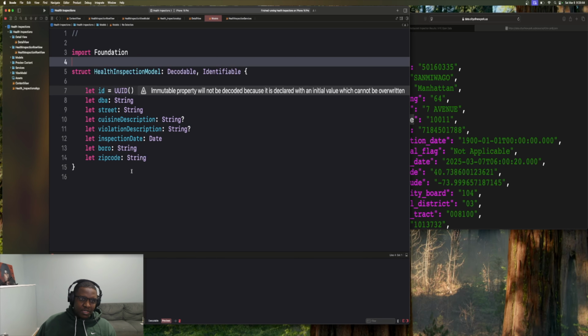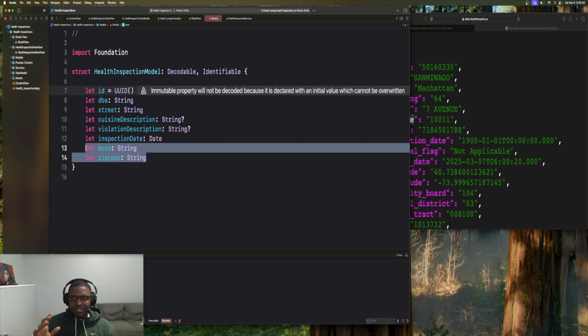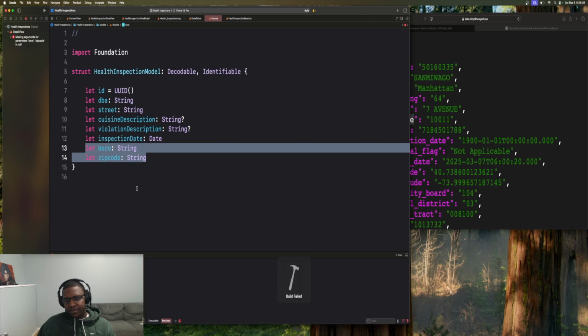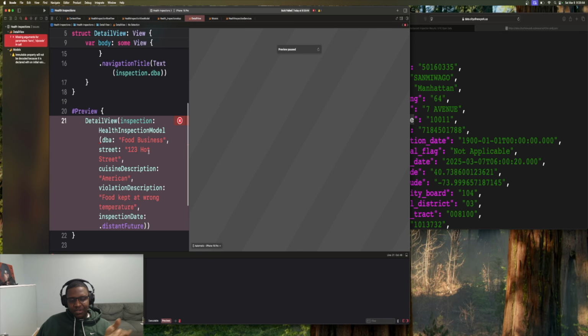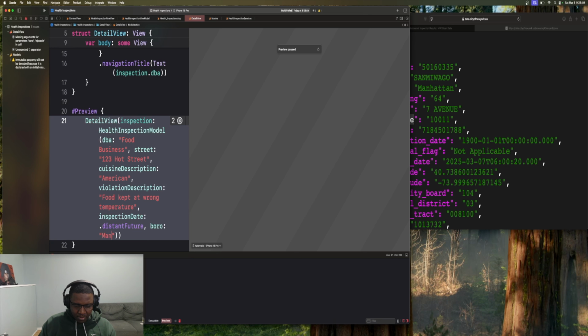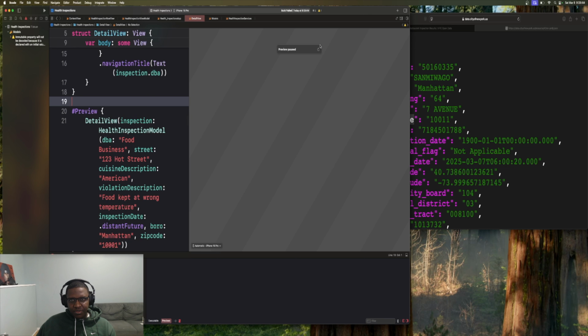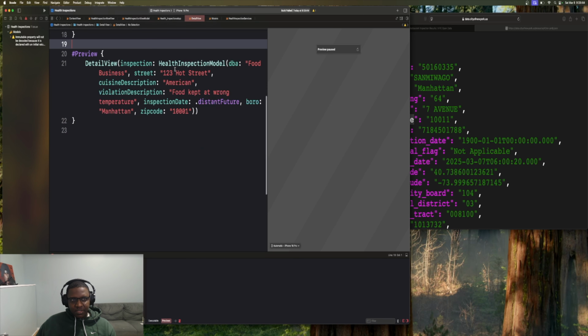So let's just give this a run. Remember, sometimes some of the values in some of these old data sets aren't available for every record. So we might see something where it says we're unable to decode or something like that. So let's run it and see what we get. Oh, okay, we have to update our preview too, since we just added two new values. So I think the first one we added was borough. Let's just add something like Manhattan. And then we added zip code. Let's just add something in here. Let's call it 1001. And now our preview can load since we updated the model that it needs.